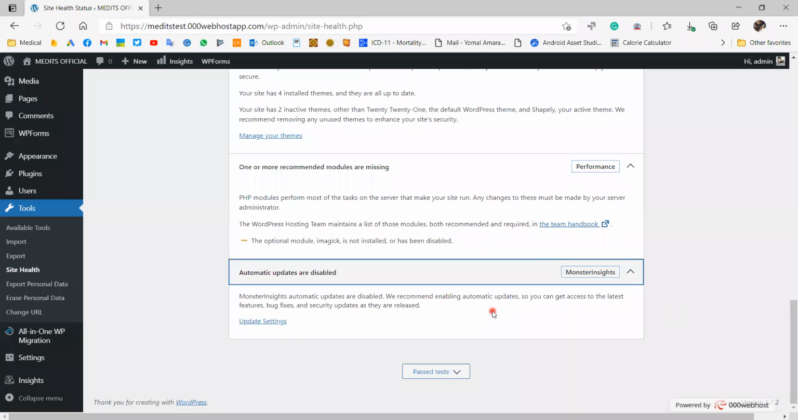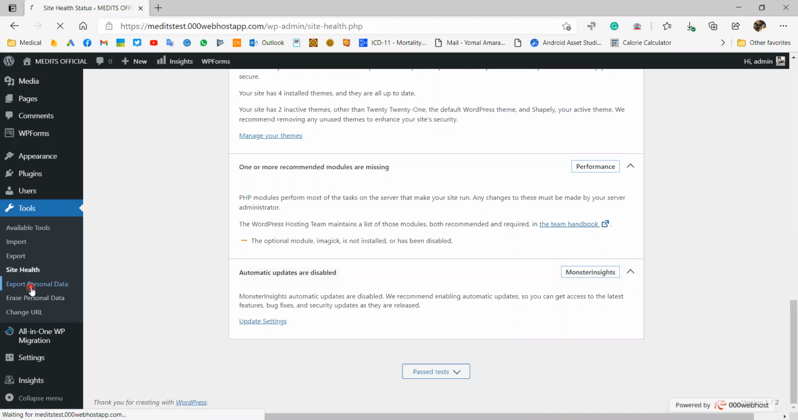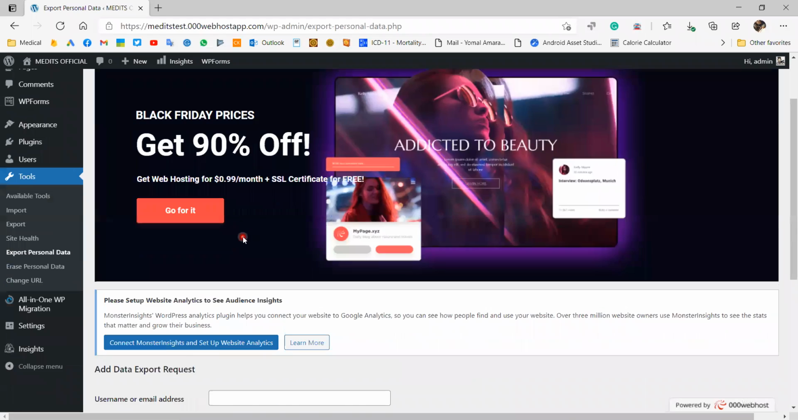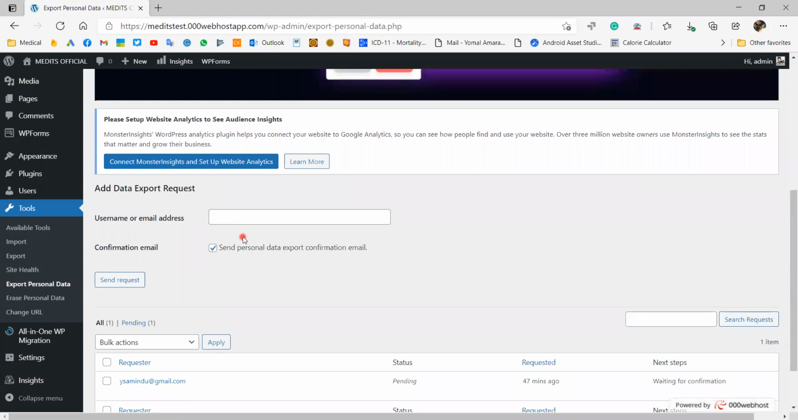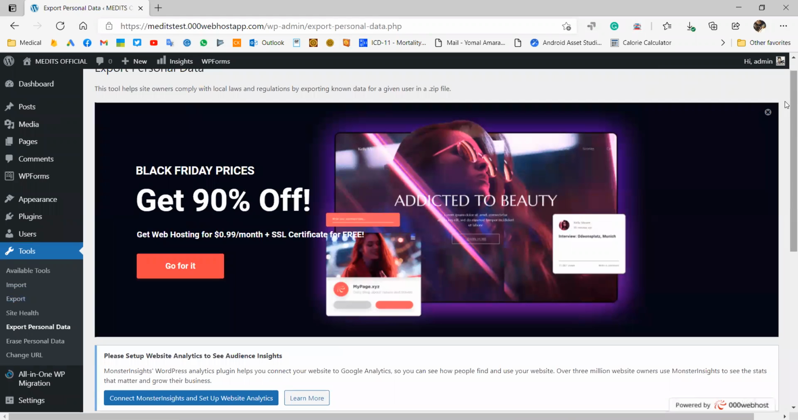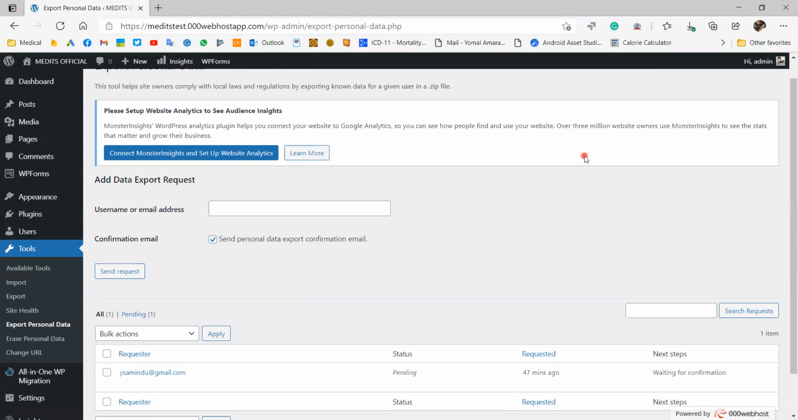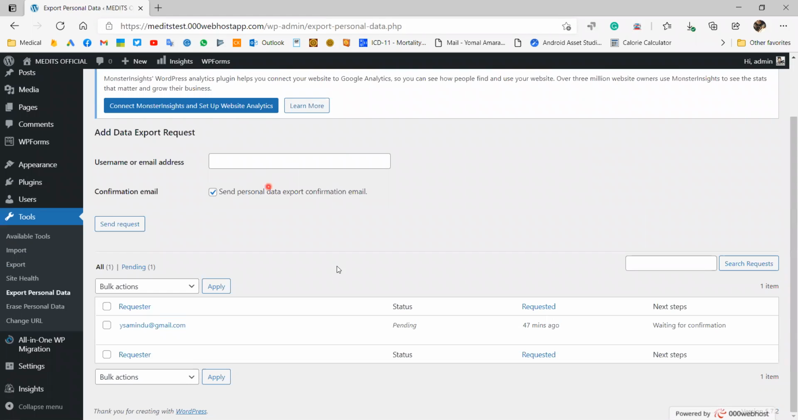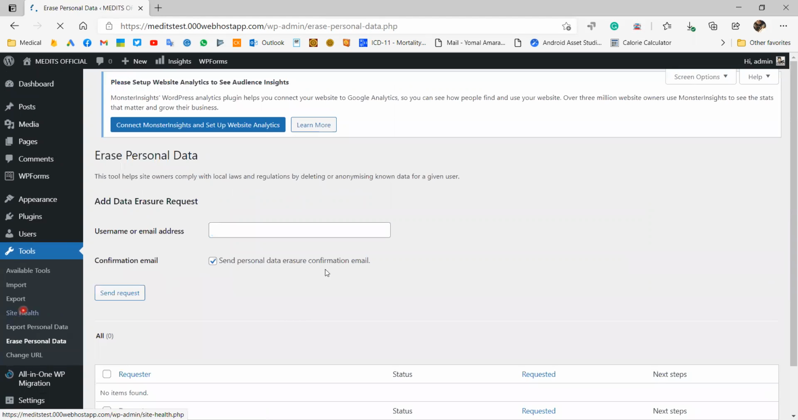So that is about the site health. Now export personal data and erase personal data are related to when you are running a website. When some government entity wants details of a certain person, and if you want to give the details, you can request the details of that user. From the erase personal data tool, you can also request erasing the data.